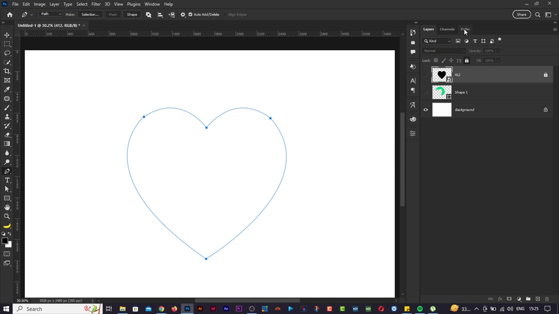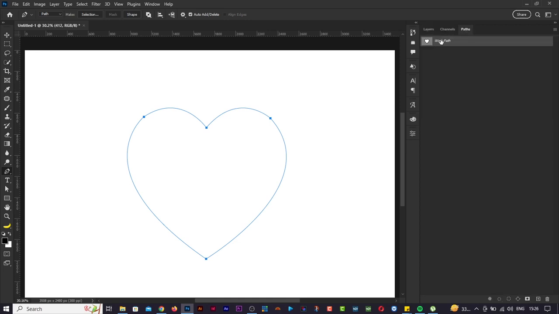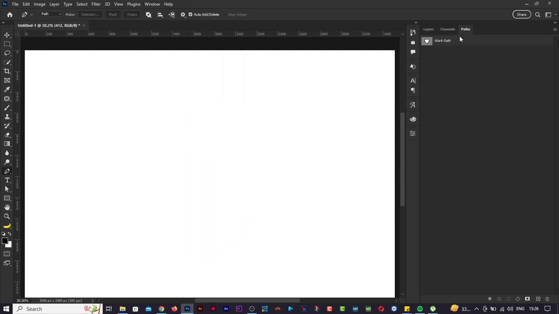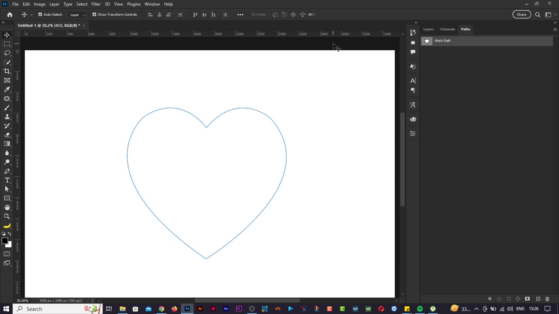Paths are created on the path panel here. So if I click on Paths, you now see the path is here. So paths are always on this path panel. In case you don't see Paths, just go to Window and look for Paths. When you click on that, it's going to open up here like that. In case you don't have your path selected, let's say you click somewhere outside, you can just come to Paths here and select your path like that.